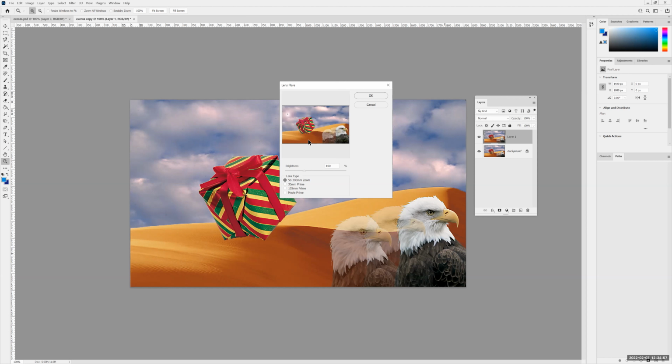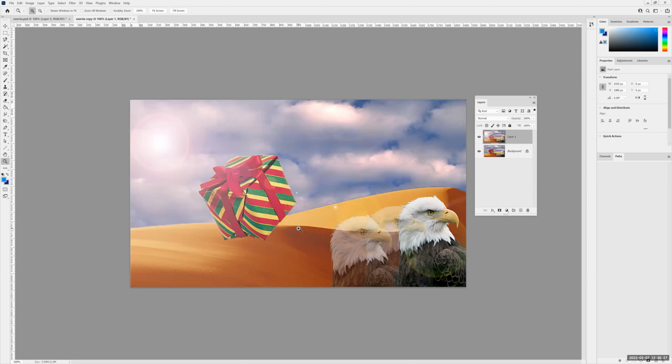A lens flare is when the sunlight hits the lens directly and causes a flare. Some photographers can actually do this on purpose, and there are different types of flares based on the type of lens. Okay, so I can apply a lens flare to my image, choose the location, choose the brightness of the lens flare, click OK. And there's my lens flare.